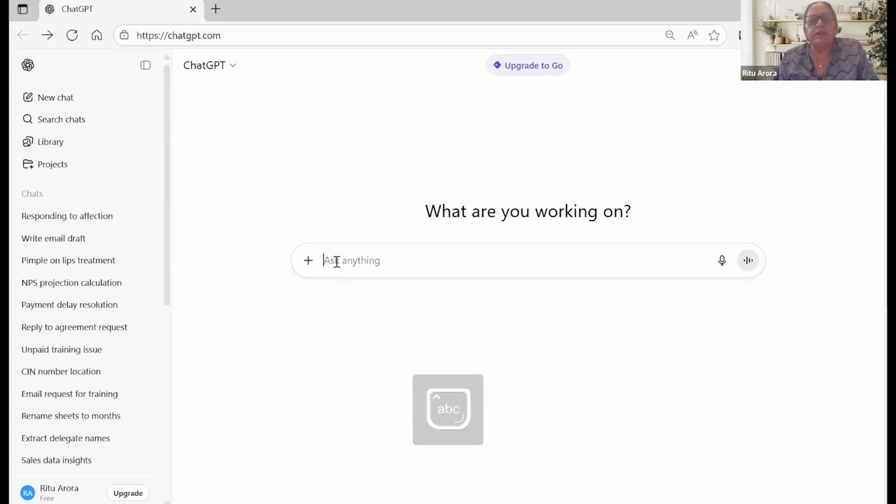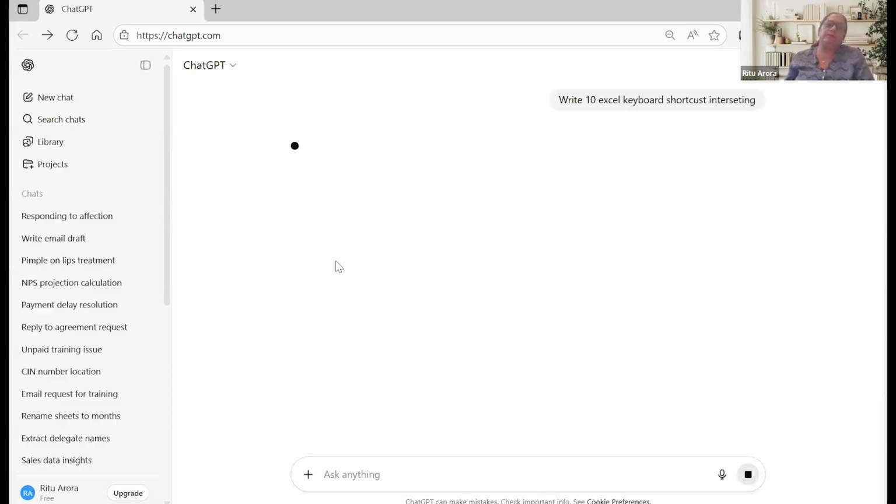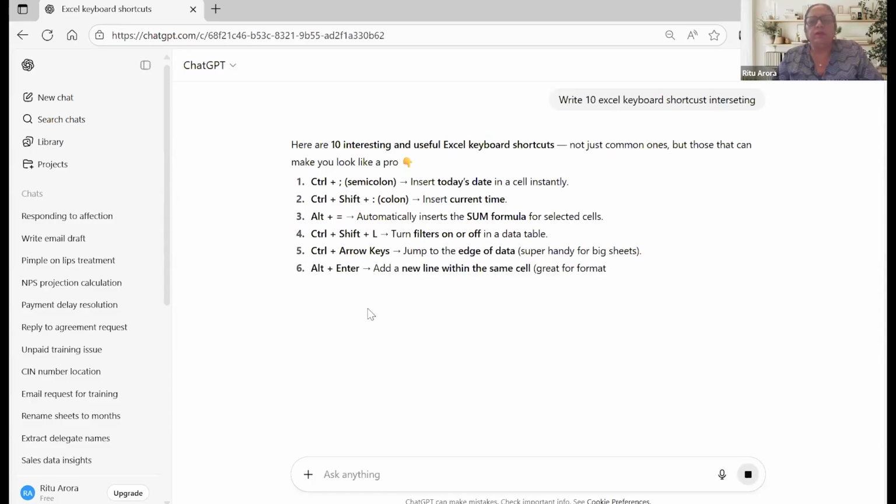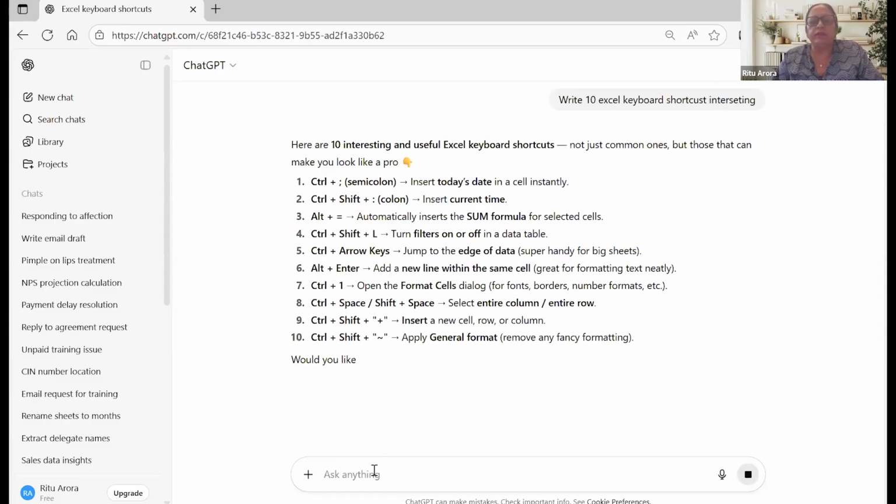Okay, now next let's go to ChatGPT. This everyone will be able to do, guys. Come to ChatGPT. Is everybody on ChatGPT now? You can write the first prompt: write 10 Excel keyboard shortcuts. You have to write the word interesting, otherwise it will give you Control C, Control V. Just write the 10 Excel keyboard shortcuts and just write interesting.